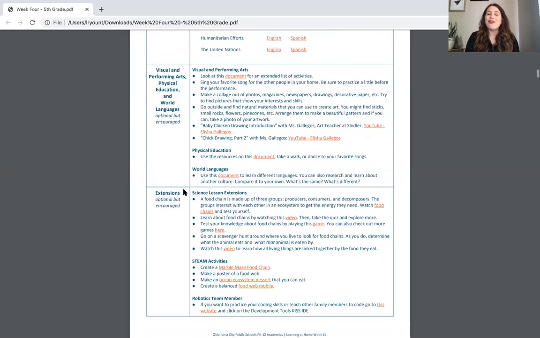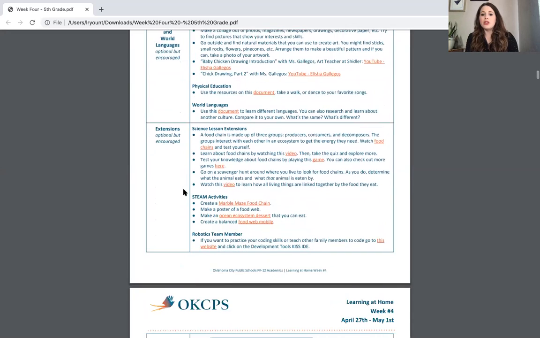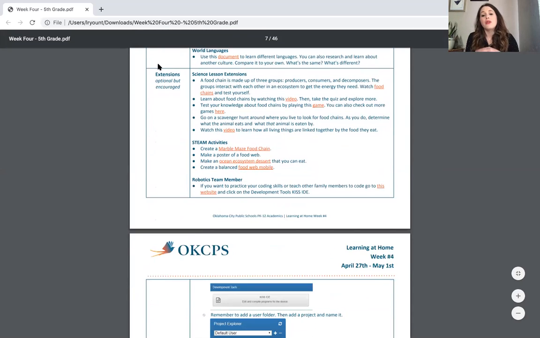Now, we cannot forget our visual and performing arts, PE, and world languages. It's optional, but definitely encouraged. We want to make sure that you're still interacting with those components. So there are several visual and performing arts activities you can do, as well as PE. And don't forget, you can take a walk or dance to your favorite song, and that is a great way to get up and moving. As for world languages, don't forget we have our document that you can access to learn about different languages. And you can also just do your own research about other cultures and then compare to your own culture and what is the same or what is different.